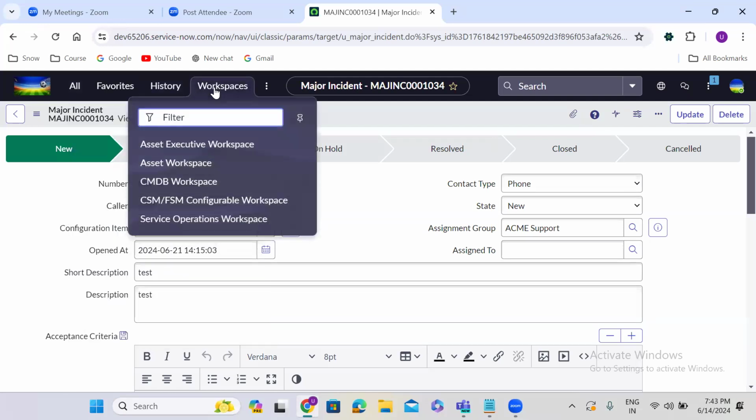Workspaces. Workspaces means, I have to give you one example. What we normally do when we have some issue related to the mobile network, we call the customer care.